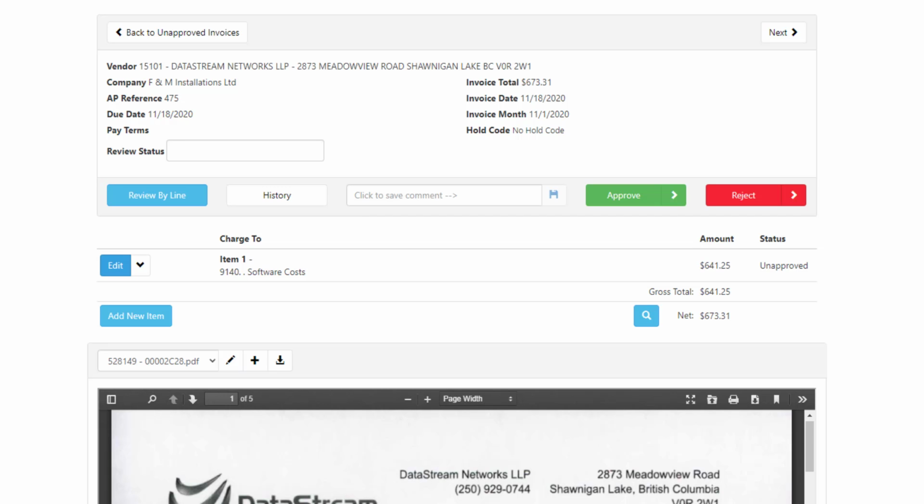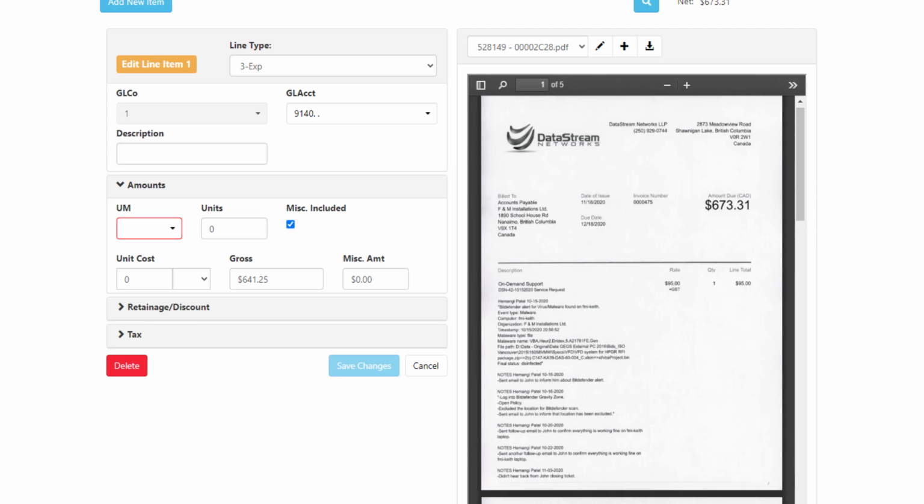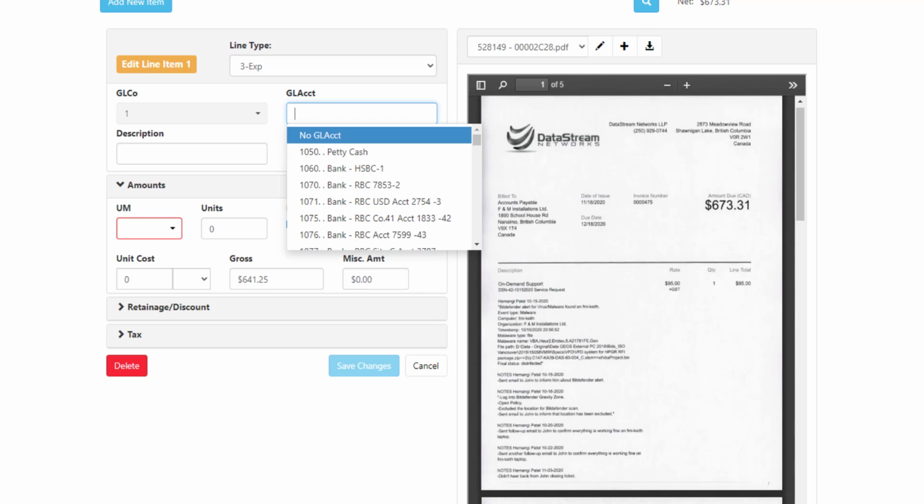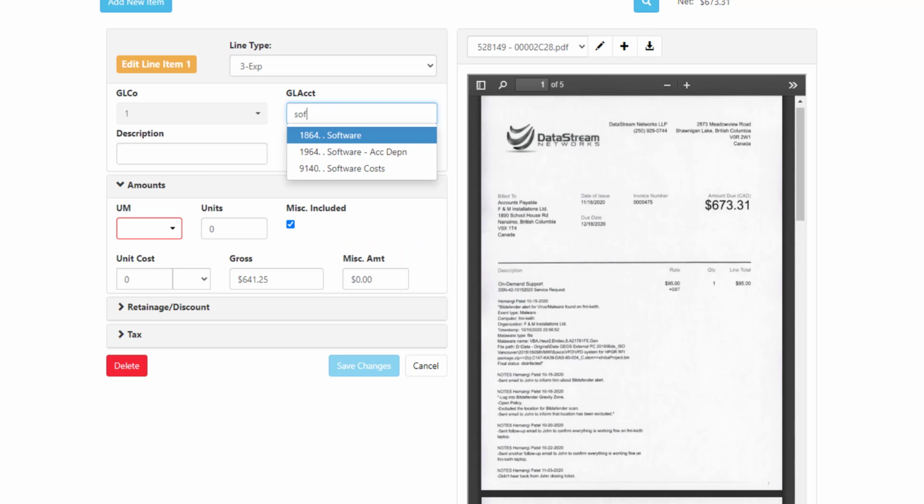As with the other types, we can click the Edit button. Now when we come into here, the line type 3 expense is already chosen. Let's say we want to change the GL code, or it was routed to us with no GL code and we had to find one, and you weren't quite certain what the actual code was, but you knew it had software in its description. You can type either the code or the description to limit the list of available GL codes. So we'll select our 9140.